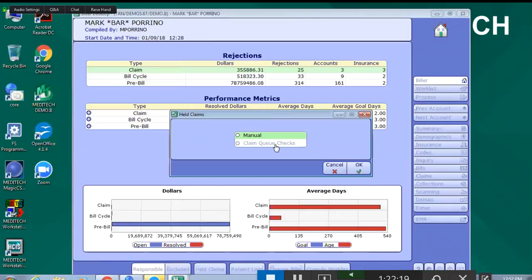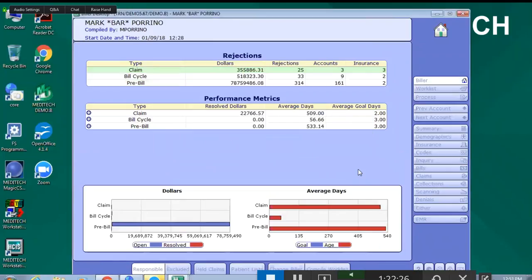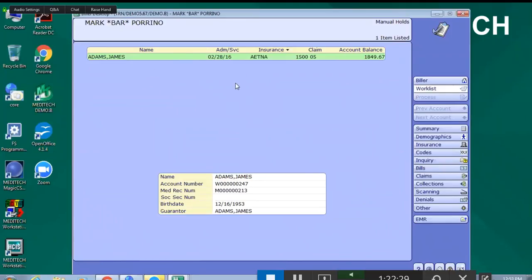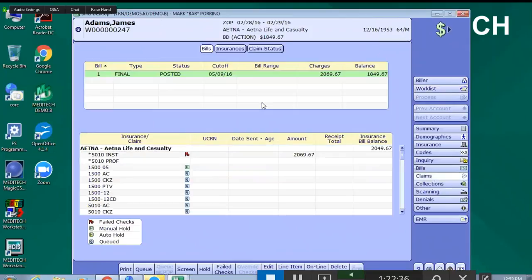From the held claims, we can choose to look at those on the claim queue checks, or look at claims that have been manually held. We can note here our claim that's been held by me as a user. We go into the claims menu. Note here that the green H means it's a manual hold. If it was an auto hold from the claim queue check, it would be a yellow square with H. Note also the little red flag noting it's a failed check. And with the holds, whether by the claim queue or manual hold, of course you can locate those accounts using the standard claim hold routine, the claim hold menu report.